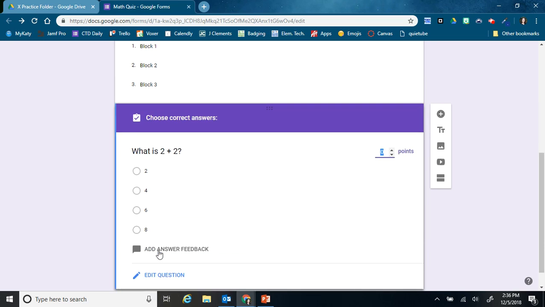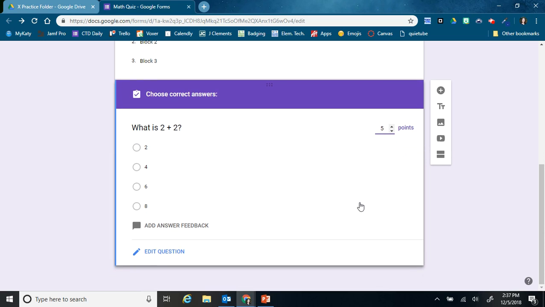Now I'm going to go to my answer key. I'm going to decide how many points I want this question to be worth. And then I need to choose the correct answer by clicking on it. Once I click on the correct answer, then it'll put a little check mark off to the side. If there's more than one correct answer, then I can select more than one option. So if students select either 4 or 6, then Google Forms will mark it as correct. If I select one and then decide that it's not the correct answer, all I have to do is click it and then it'll go away.